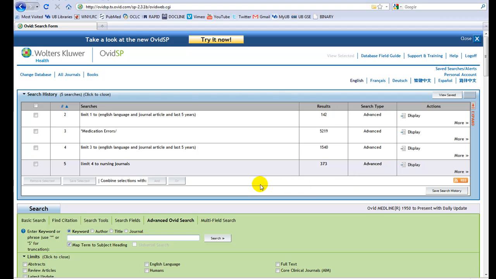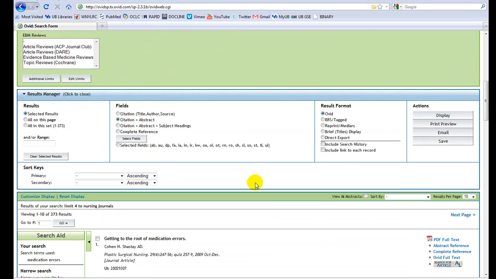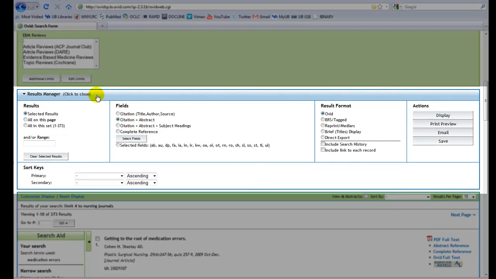Once we have a page of search results we wish to look through, there are a couple of things that we can do. First, using the Results Manager, we may change how our results are sorted, as well as the format and fields of displayed results. We may also take action on sets of results that we have selected, including emailing and saving them.